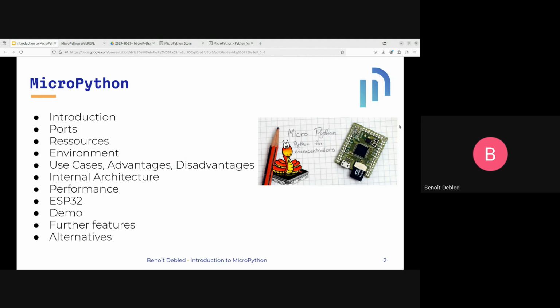So that's why I will introduce the ESP32 first. And then some further features that I will just list without going into details, so that you know that they exist, but I won't go into details to avoid spending too much time. There is, I would say, one main alternative to MicroPython, so I will give a quick talk, but to be honest, I don't have any experience with this alternative.